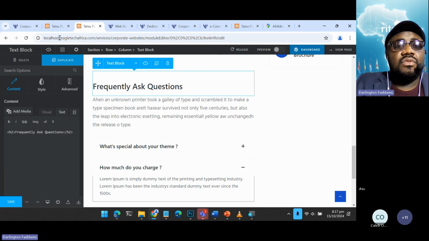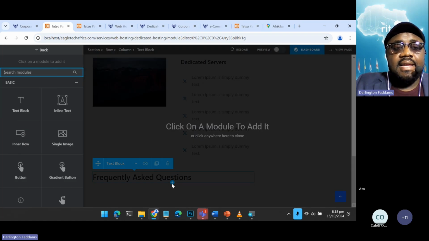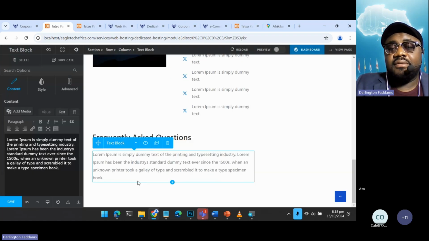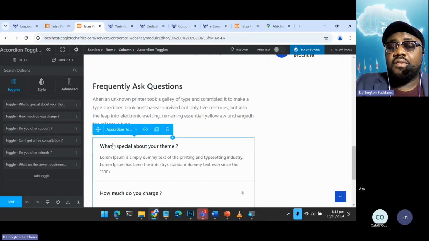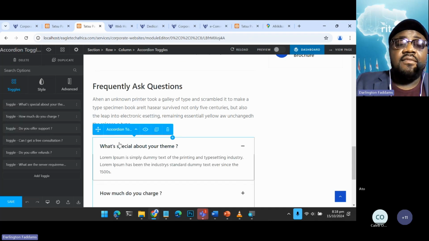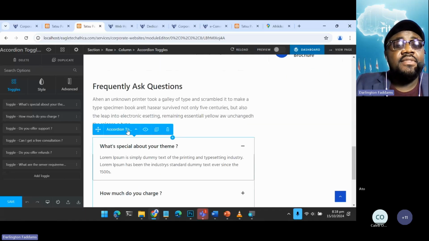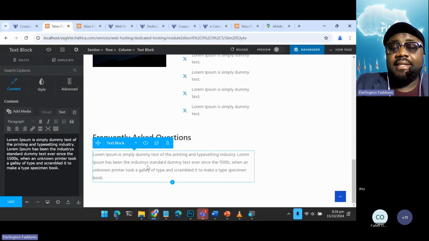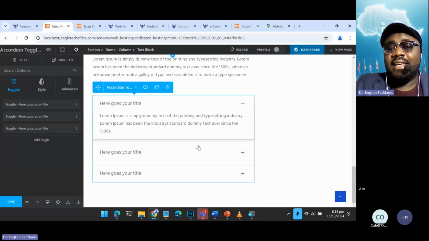All right. So after this, I can click under and then add a text block. Then I want to know what they use for the Q&A. For the Q&A, they call it accordion something something. So I'm also going to click here and look for accordion toggles. Then I also have it.